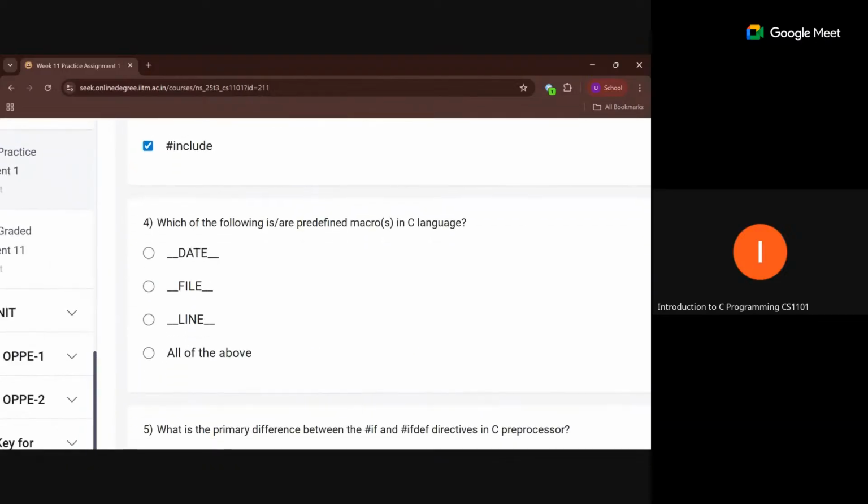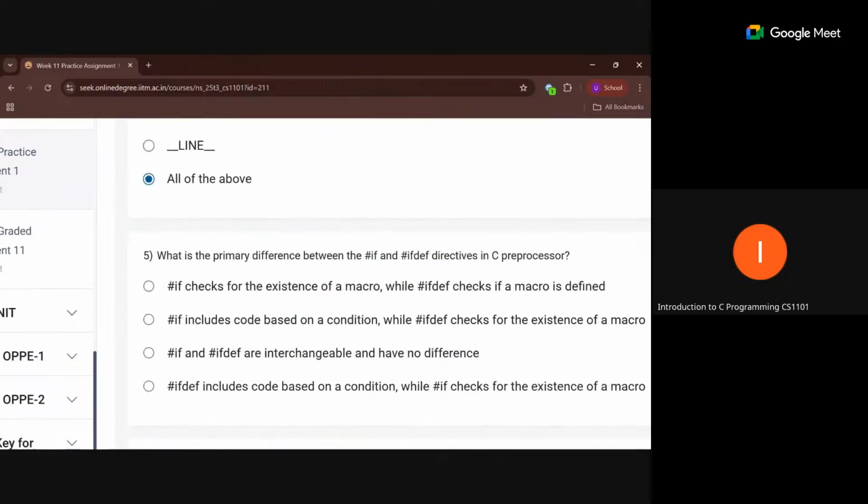Here, which of the following is a predefined macro? Date is also a predefined macro. File is also, and time is also. All of the above means yes, all of the above.